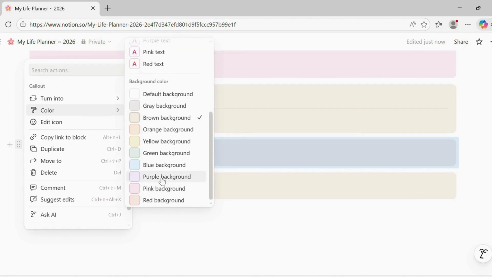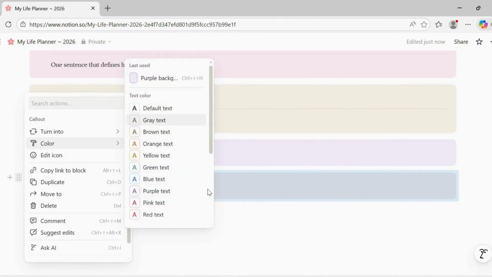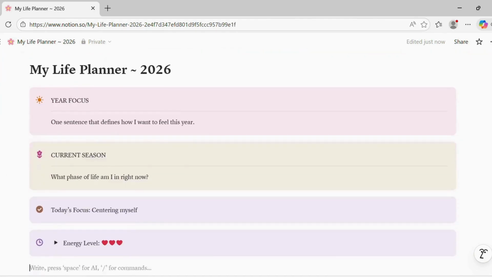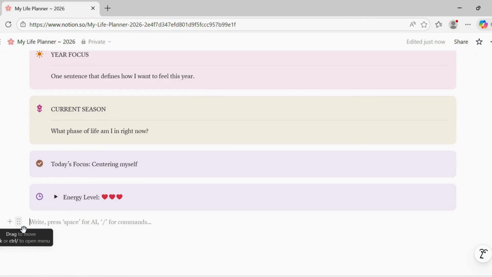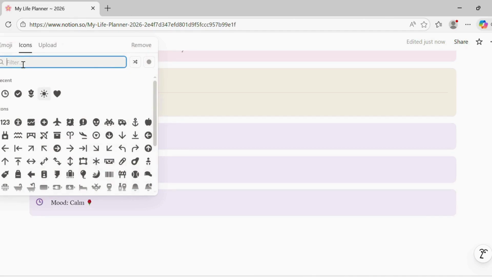And then you can change your background of the color to purple, even this one to purple. So I'm changing this two to purple because I want them to be on the same because they're for today. And then we can go add another color for mood. I'm calm, maybe place an emoji to show how calm I am. And then I'm just going to change the icon to something else.